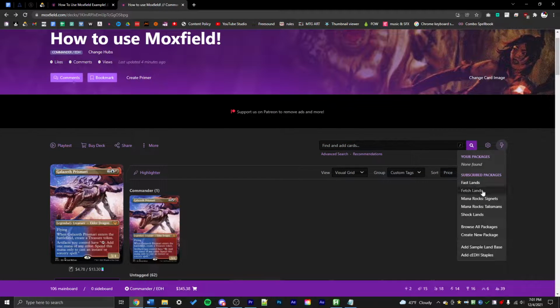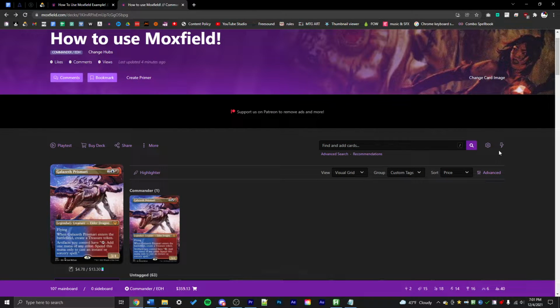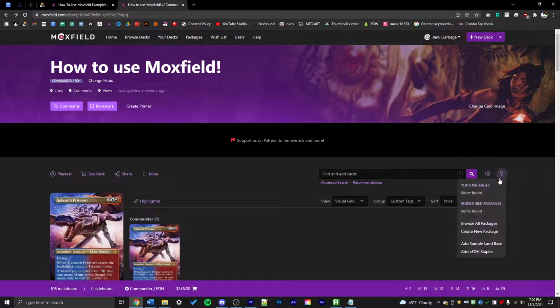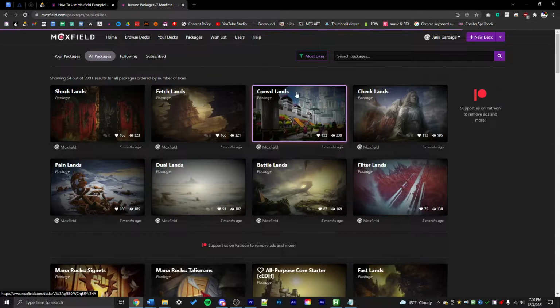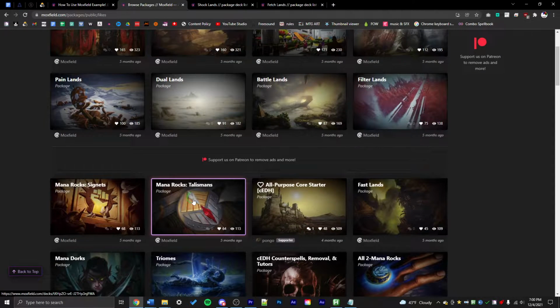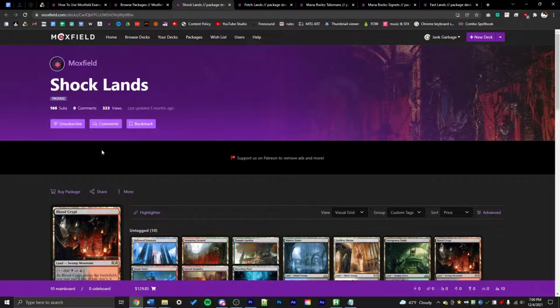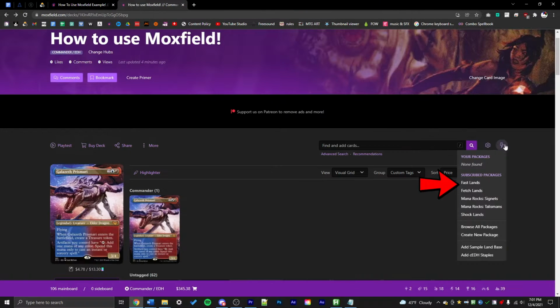You can click the lightning bolt to quickly add lists of cards to your deck. You can create packages or use ones others have made. Click browse all packages and filter by most liked. Click on the ones you want to look at and subscribe to the ones you think you'll use. The ones you're subscribed to will show up here so you can quickly add to your list.